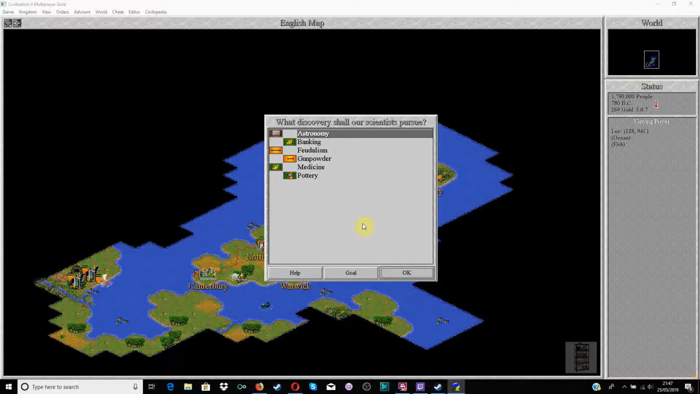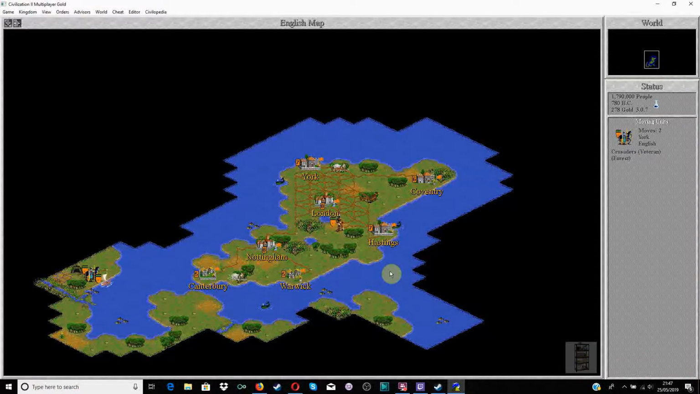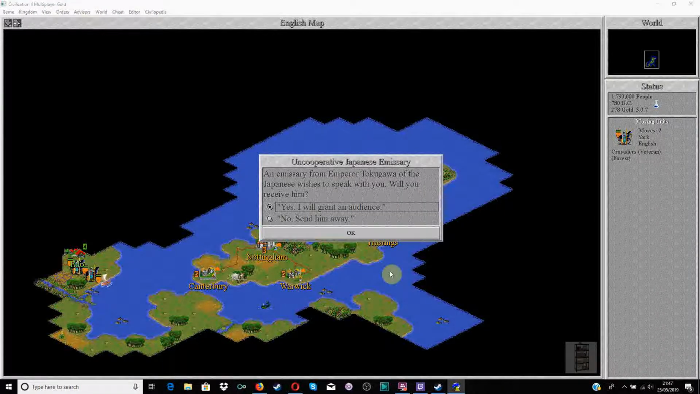So now we've got that, I'm thinking we'll just get pottery because we can. That shouldn't take more than a couple of turns. So, an emissary from Emperor Tokugawa of the Japanese wishes to speak with you. Will you receive him? Yeah, I'll say hello to him, and then I'll destroy them. Unless they pay me lots of money.